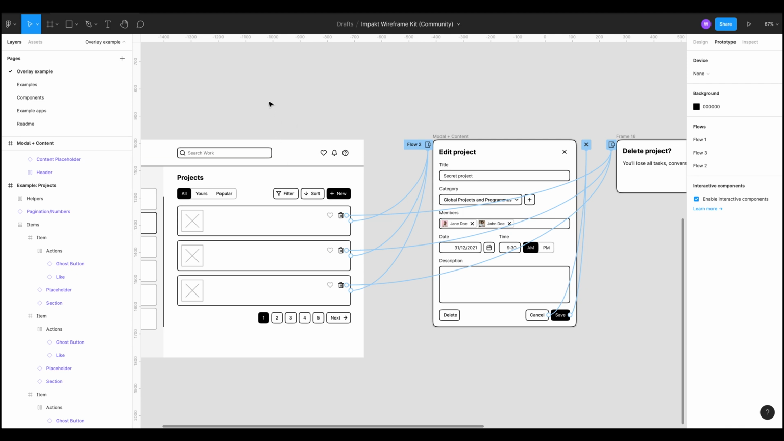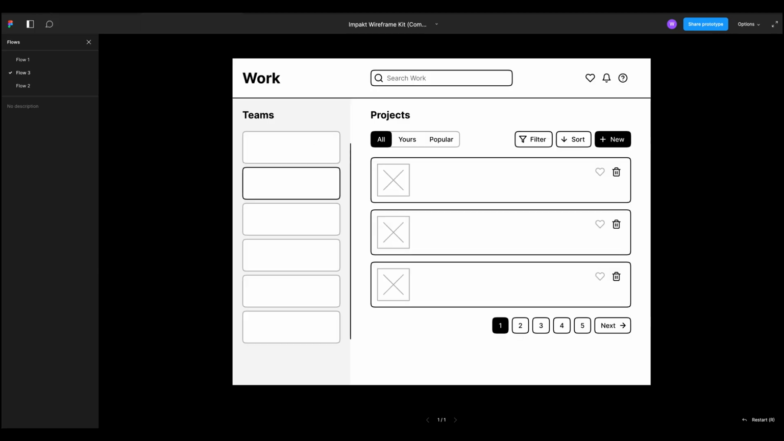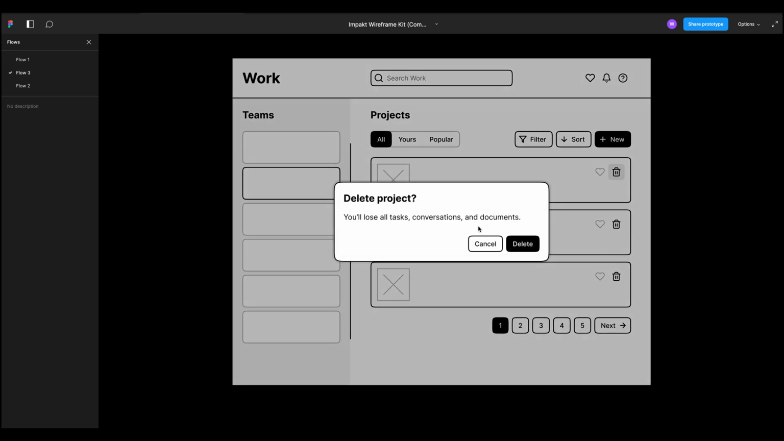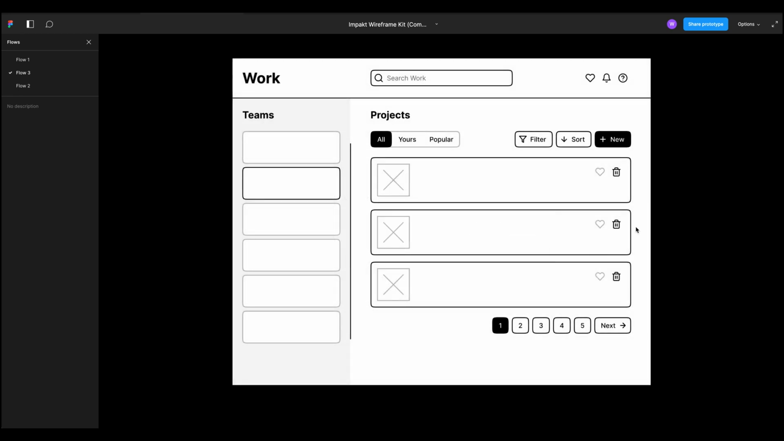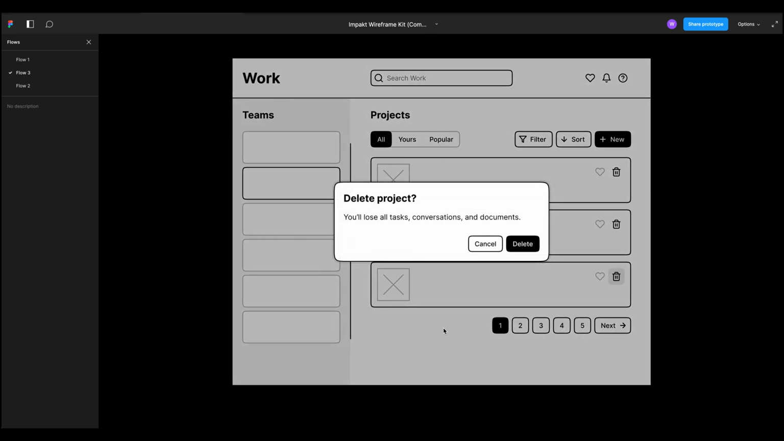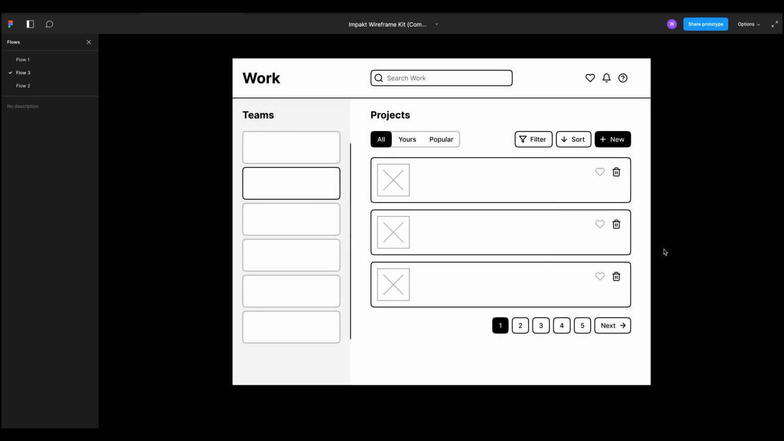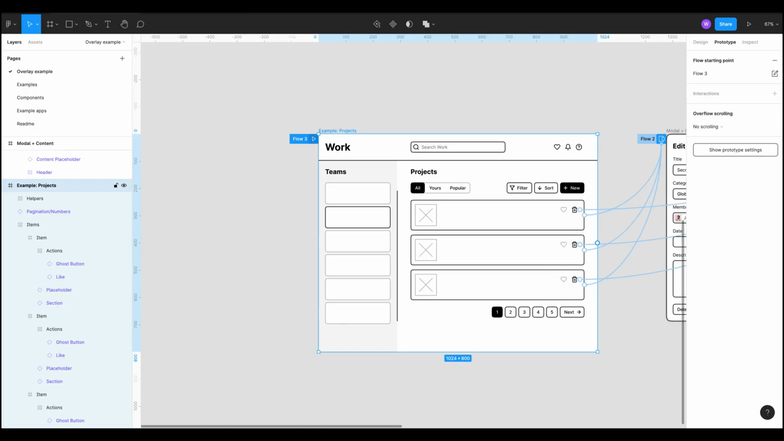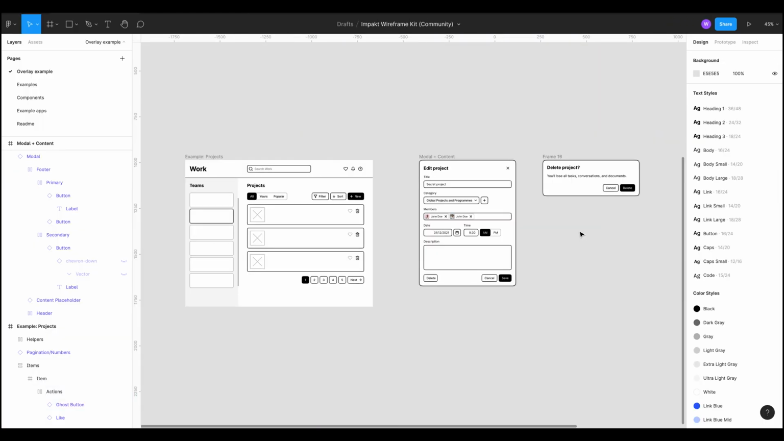So let's have a look at that. And then there's one more thing I'd quite like to do. So on delete, there we go. Really nice little interaction there, and we're not having to create multiple screens and it's a big time saver. Okay, so that's everything for overlays.